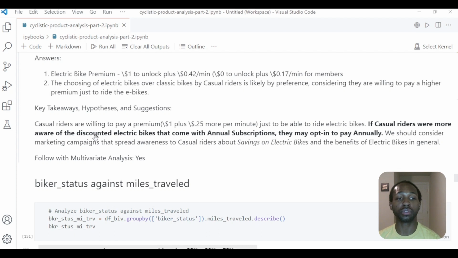So casual riders are willing to pay a premium of $1 plus 25 cents more per minute just to be able to ride electric bikes. If casual riders were more aware of the discounted electric bikes that come with annual subscriptions, they may opt in to pay annually. We should consider marketing campaigns that spread awareness to casual riders about savings on electric bikes and the benefits of electric bikes in general.